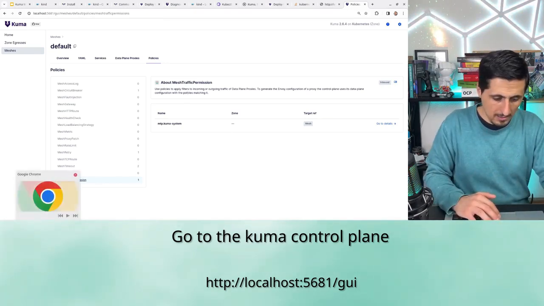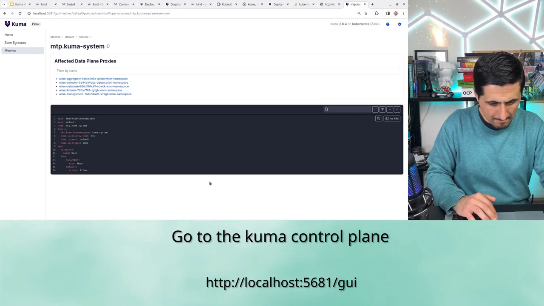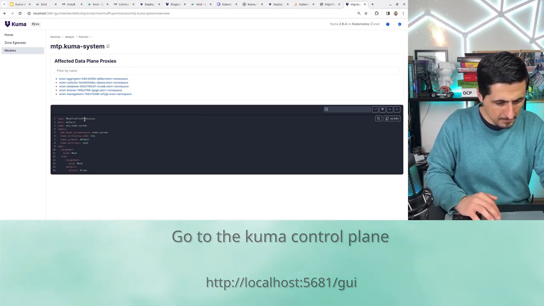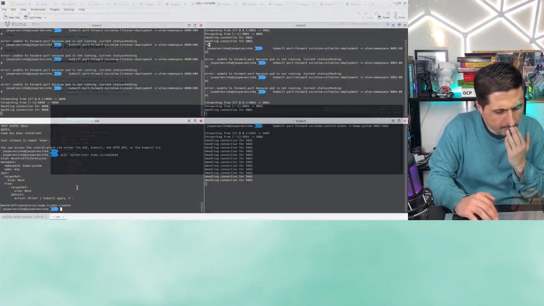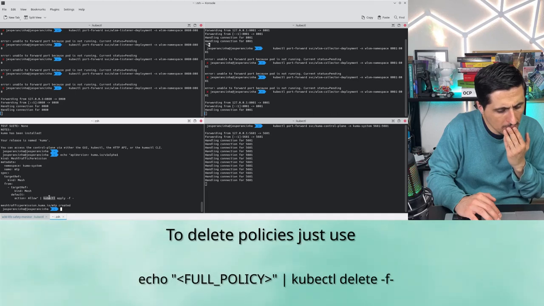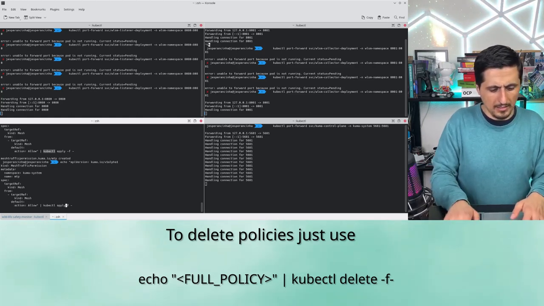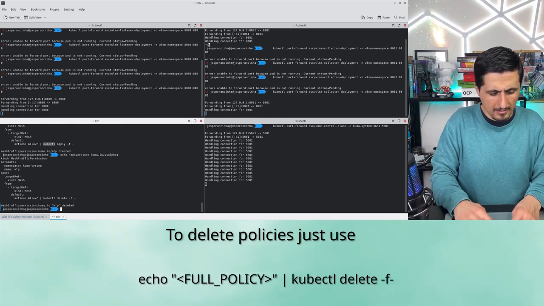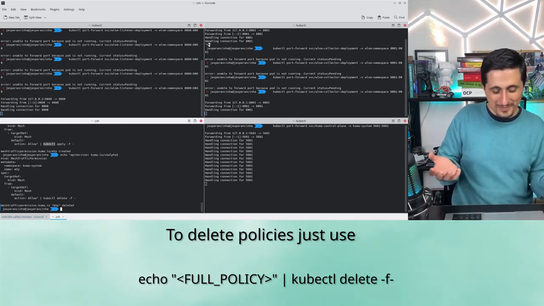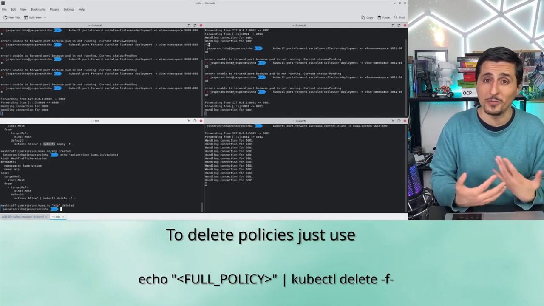Let's see if we can remove the mesh traffic permission. Go to details. Yeah. Let's get here. Can also delete it like this, I think. Ha! There we go. We have deleted it. Okay, it's very simple. To delete, we just need to put the same thing again, and instead of using apply, we use delete, and that is removed.